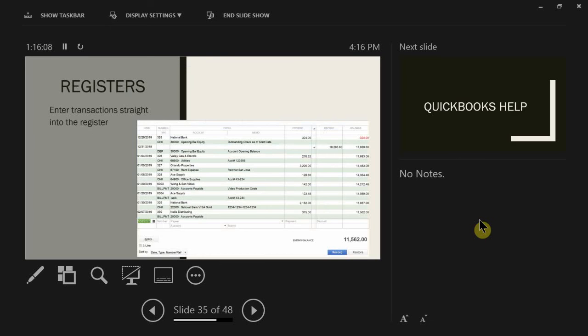And then lastly is going to be registers. We're going to talk about what a register is. It's not like a cash register. You're not entering it like that. But how we enter in a transaction using the register is we're actually recording what the transaction is. And it's going to automatically update the account balance right then and there, as soon as you enter it into the register.